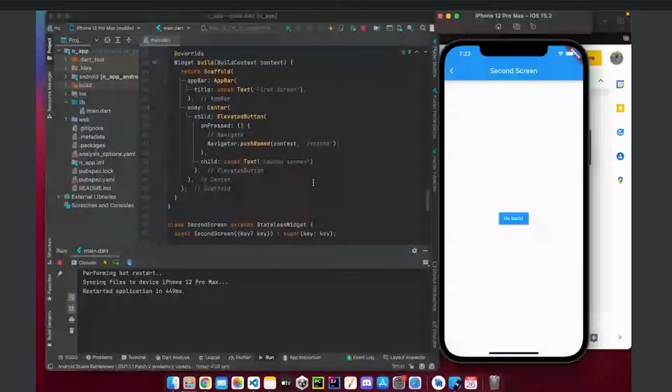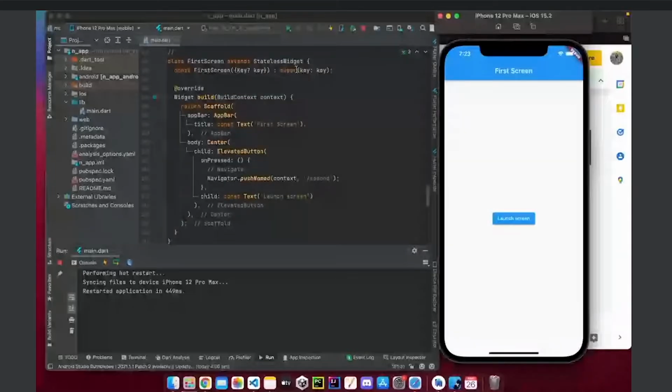And when I push this button, I'll go back to this. So what I did first was, I declared two screens and how I want them to be. I want to have an app bar, so I gave an app bar. I wanted the title "first screen", so I gave that here. Then at the center, I wanted to have a button, an elevated button.